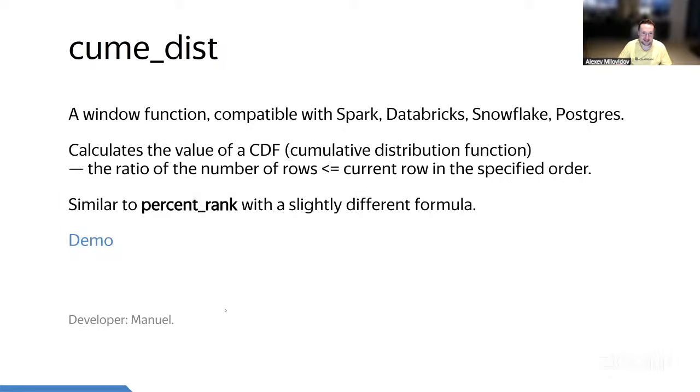And now another function. We have so many new functions. It is named cumeDist, cumulative distribution. This function also exists in Spark, Databricks, Snowflake, and Postgres. So why not have it in ClickHouse? And since version 25.11, you have it in ClickHouse.